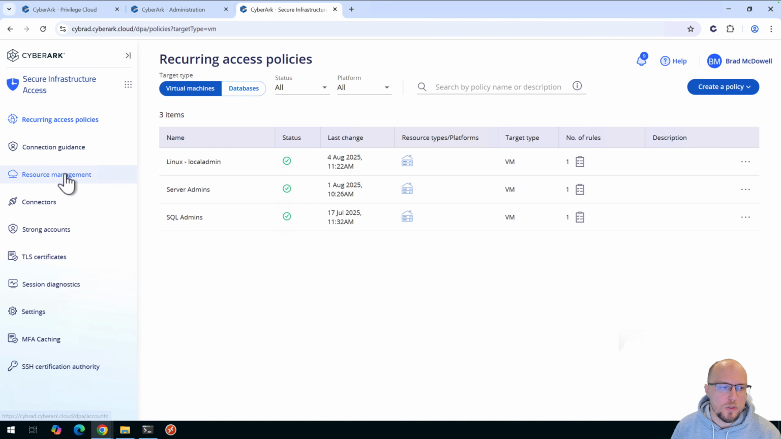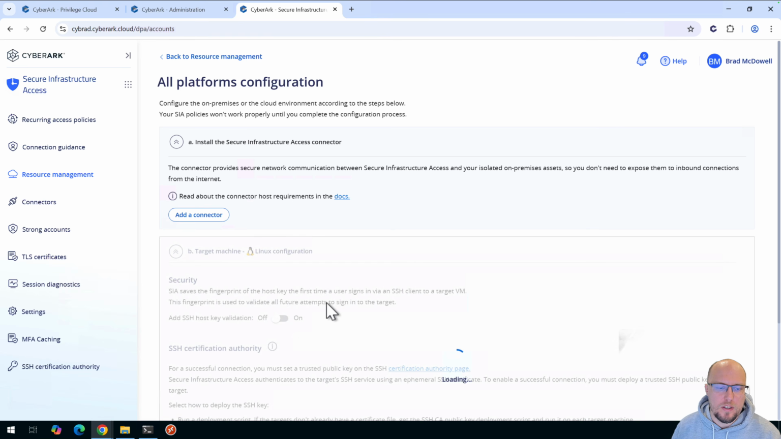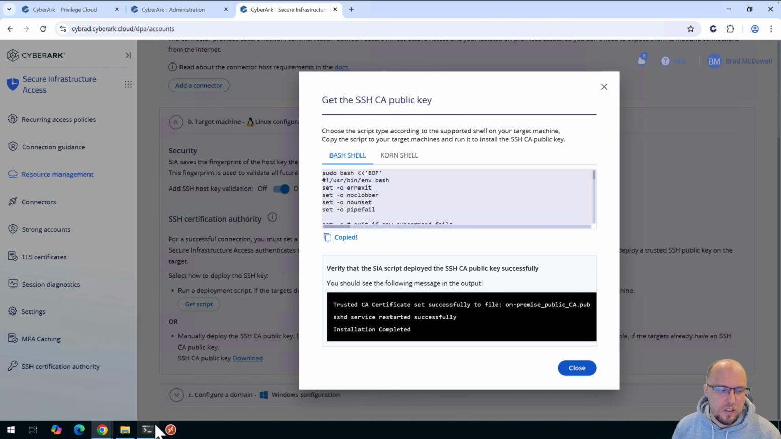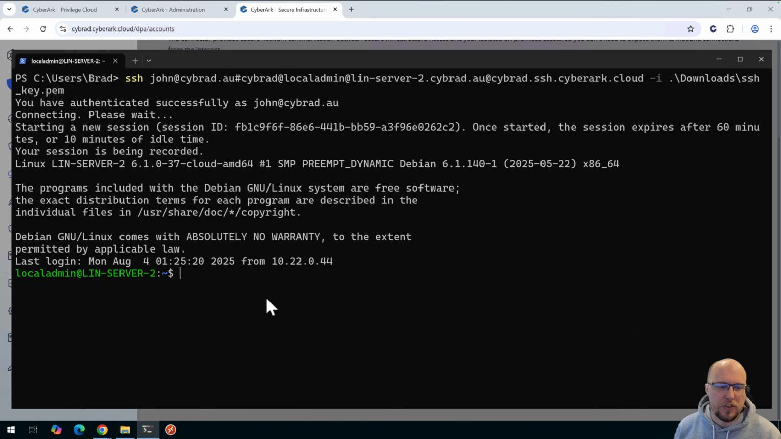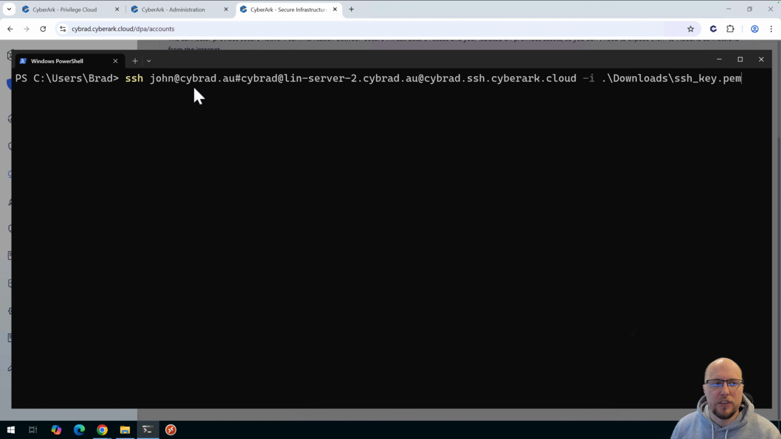We'll go to the resource management. We'll go to all environments again and we'll get the script, copy it and run it on server 2. And that's installed successfully. So I'll exit out of this server and clear the screen. And now we should be able to use this connection string without defining the username, of course, to server 2.